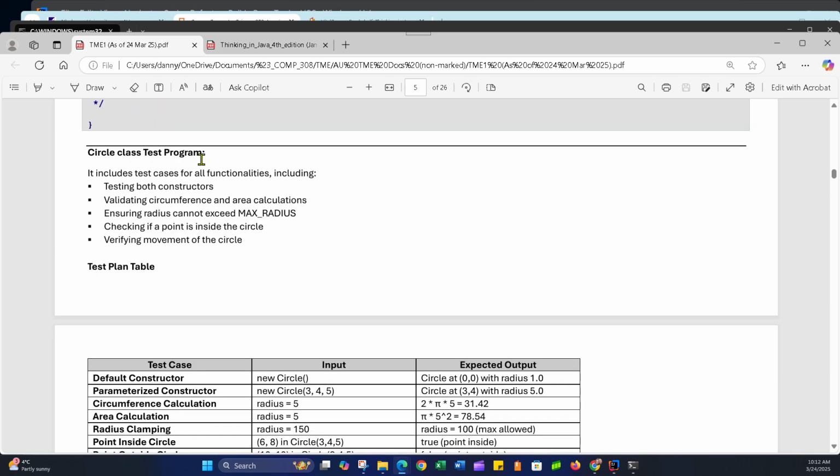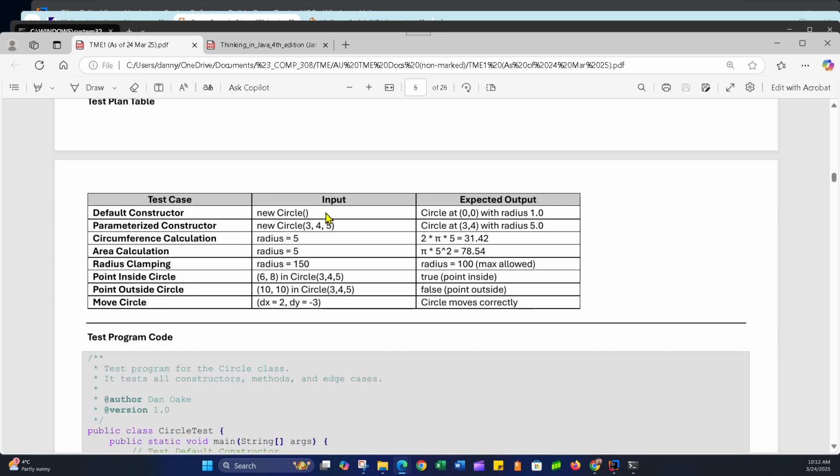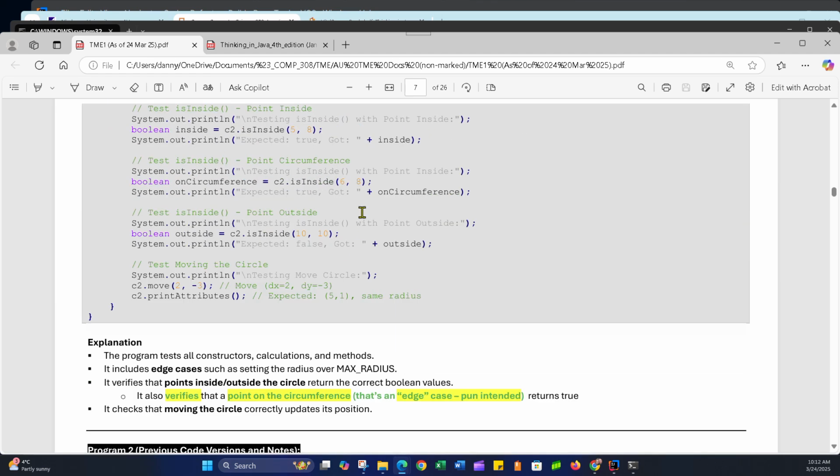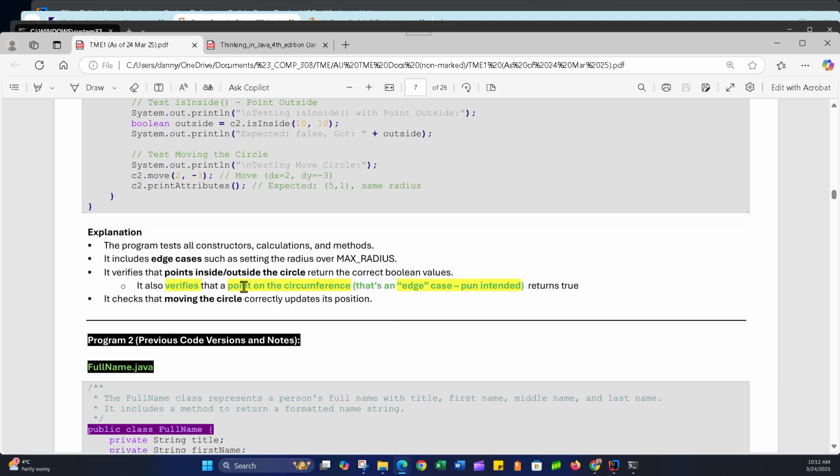This is the things that my circle test program is doing. I need to test both constructors, validate the circumference and area calculations, and ensure that I can't exceed the max radius. This was my testing table of what I was testing, the input I was going to give, and what my expected output was. This was the test program. Again, it might be a little different here than when I printed it. Basically, this just verified the point on the circumference. That's an edge case.